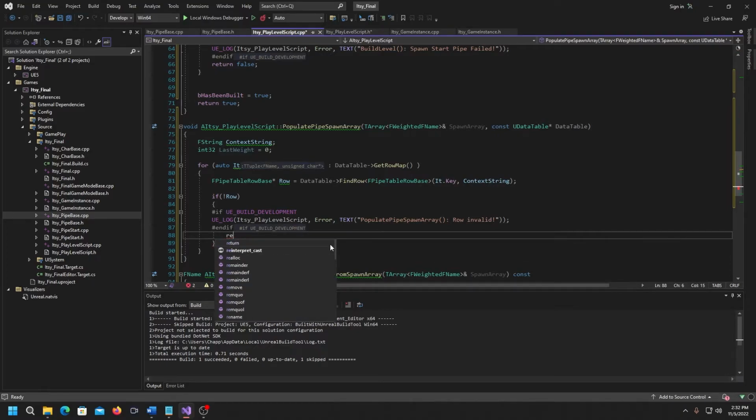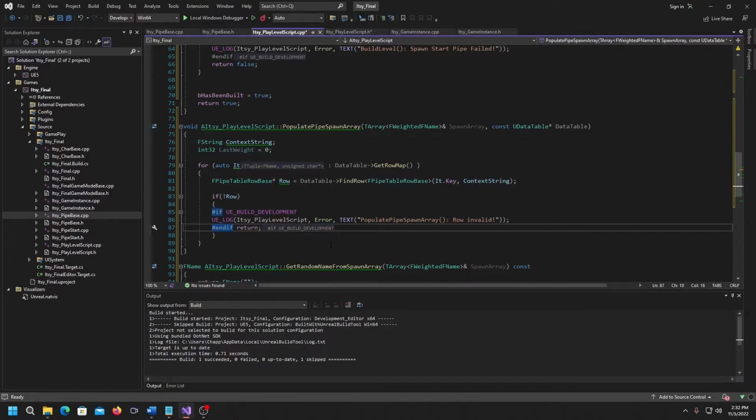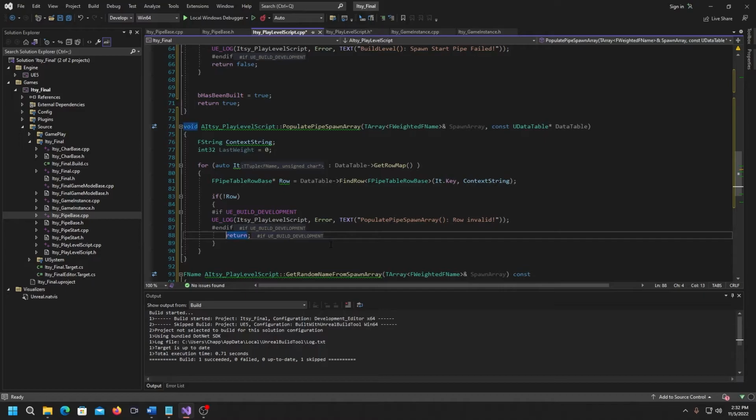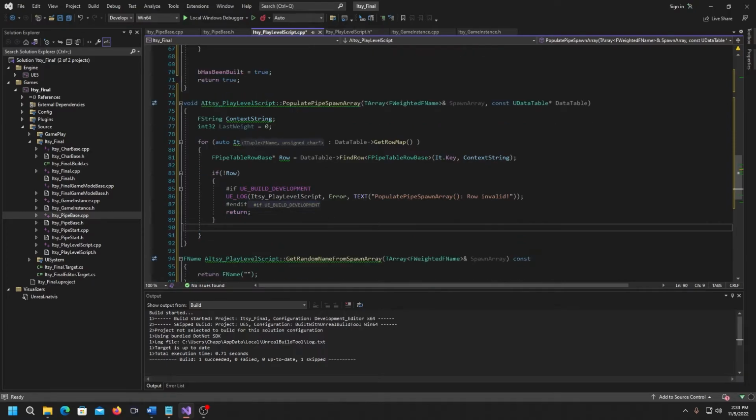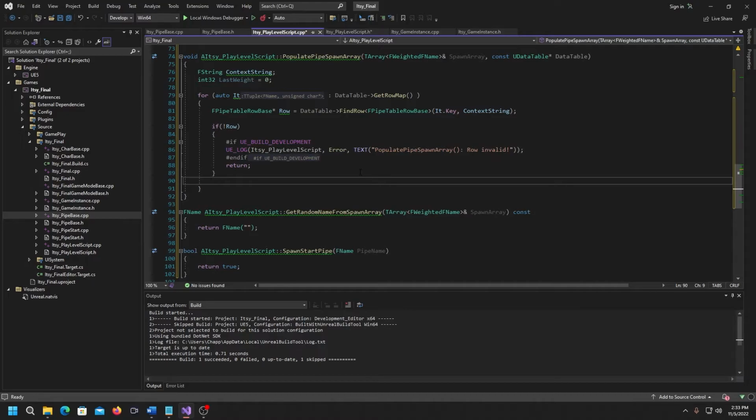Because this one doesn't return anything, I could have set that up to return a Boolean value, but I think it'll be okay just the way it is. I can always change that later. So there we go. If the row is junk, it's going to log an error, and then it's going to return out, so it's going to stop trying to do stuff.